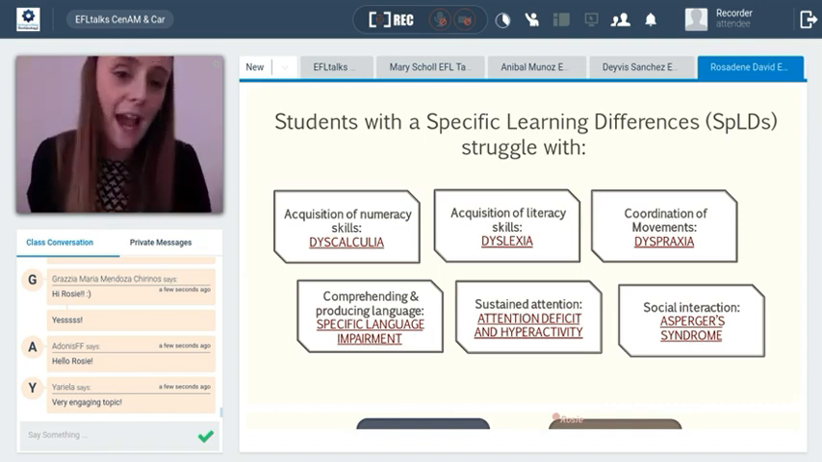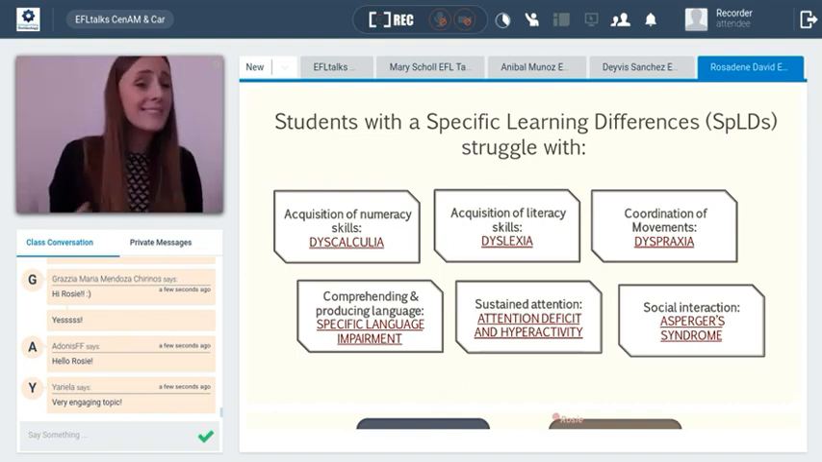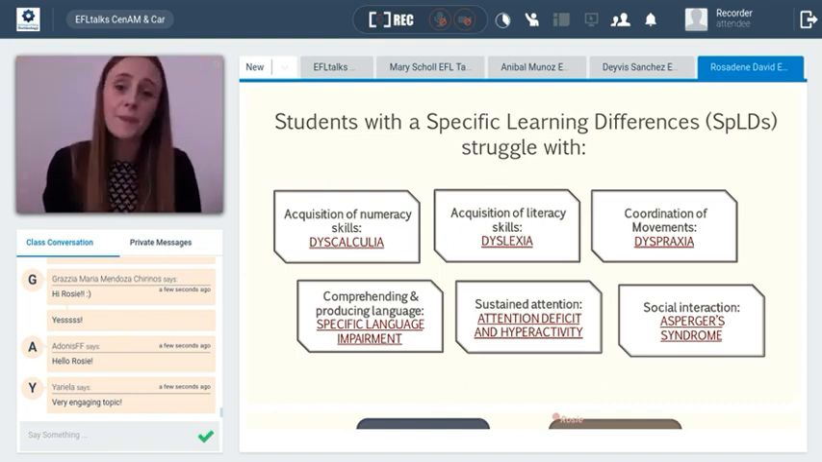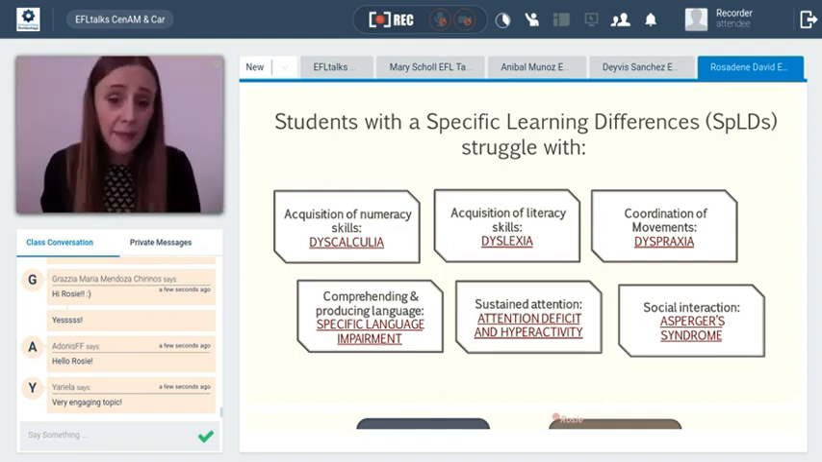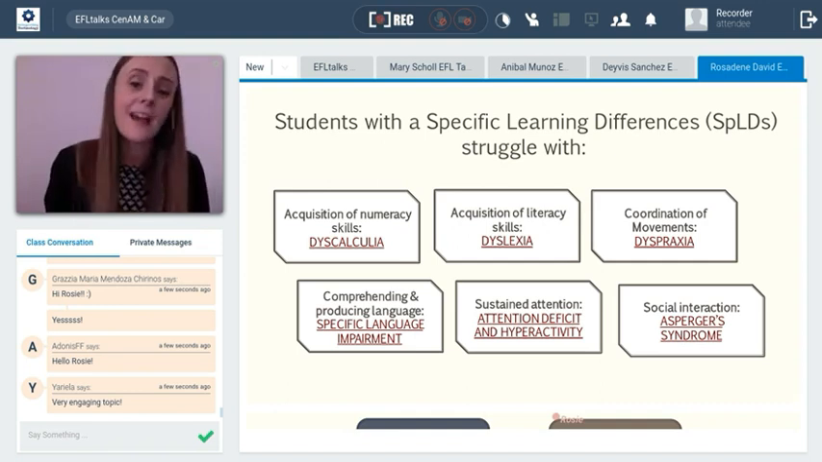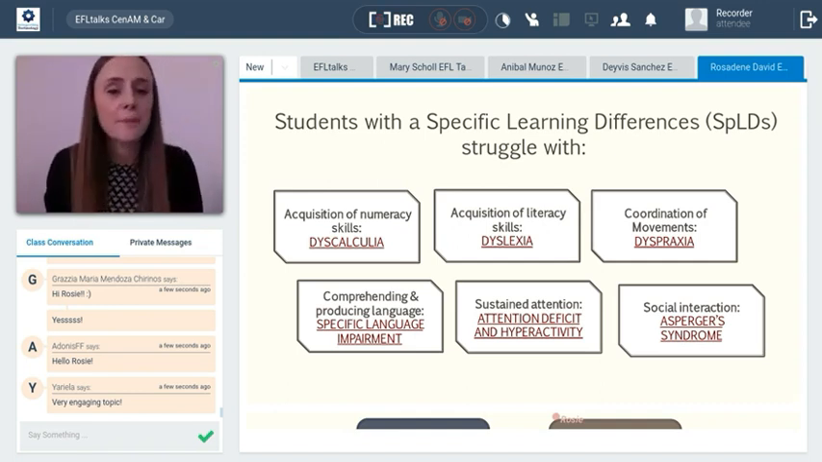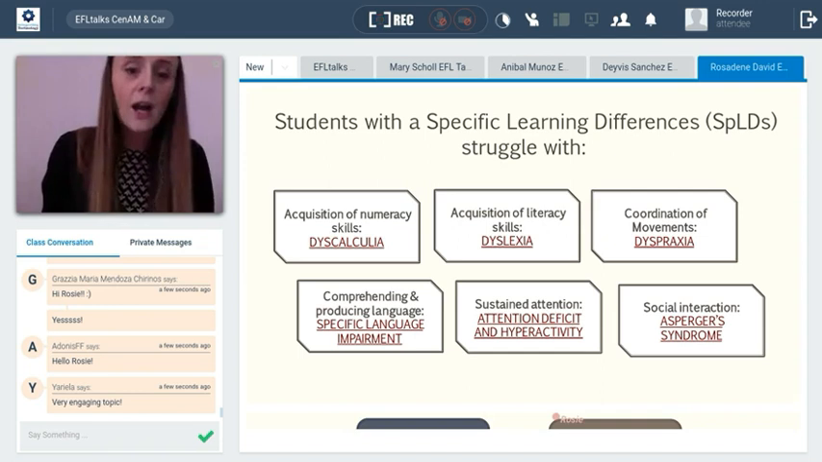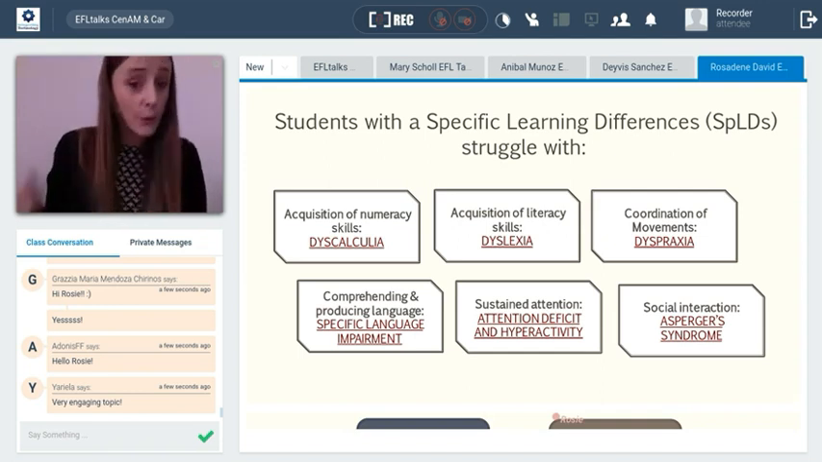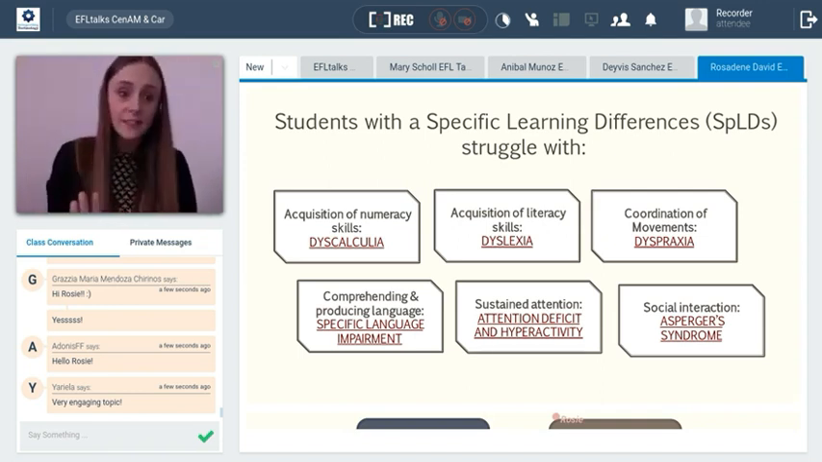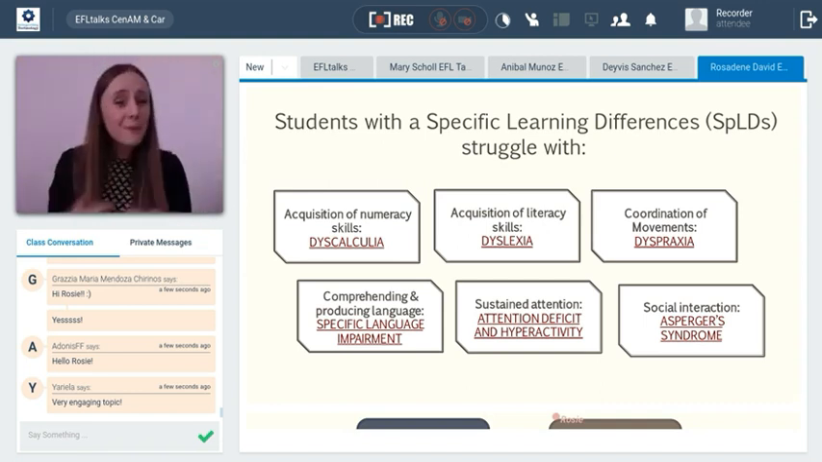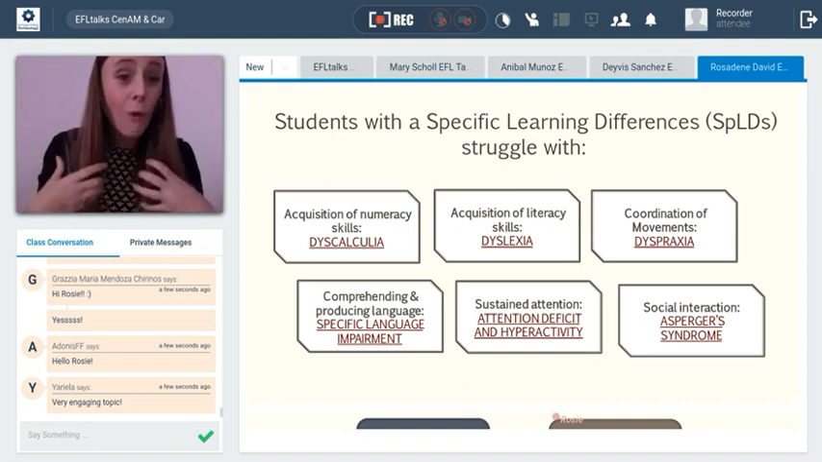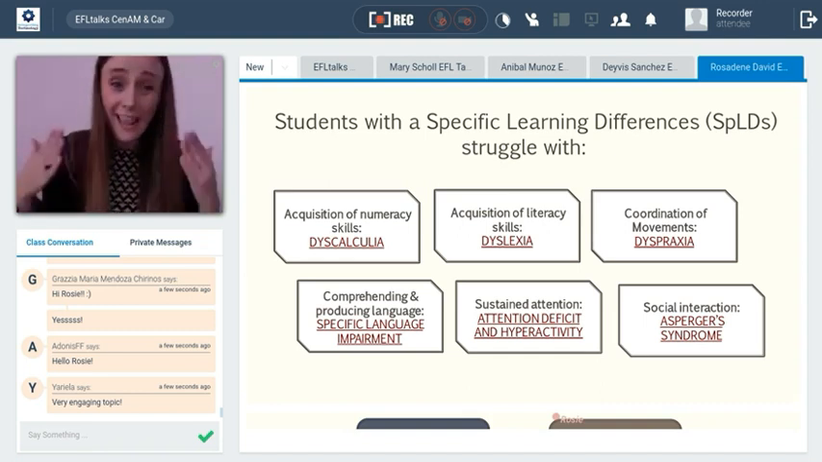So if you see the acquisition of numeracy, some students really suffer from this. And some students may have a problem with the acquisition of literacy or with their coordination and their movements. Also, there's other students that have problems with specific language impairment, which is actually being able to comprehend and produce a language. So they may be able to hear it, for instance, yeah? But then reproducing it's really hard. And so oftentimes we start focusing on what's hard, what's difficult, and then we can't produce.